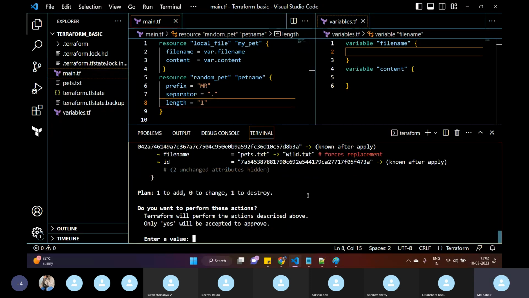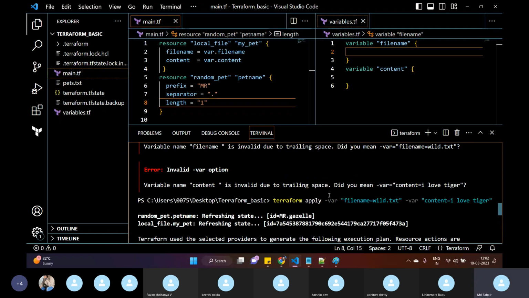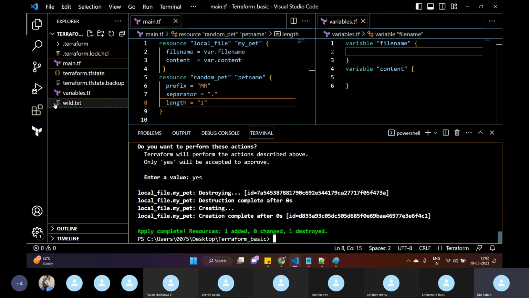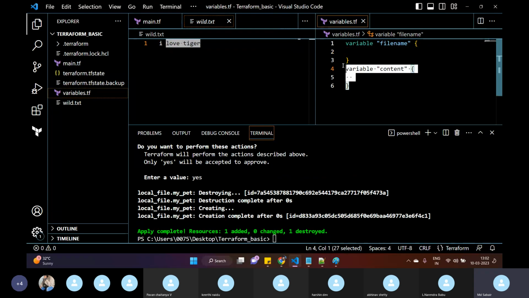Okay. There was an issue with the spacing. Whenever we are trying to push our variables from the runtime, we should not provide any spaces. Because spaces were provided, it was failing. Now if I enter the value as yes, while.txt has been created. If I open it, I love tiger. But we need to create the variables file. We are not passing that, that's a different story, but we need to create the variables.tf file. Okay, guys, understood?